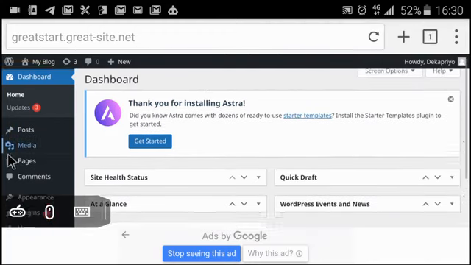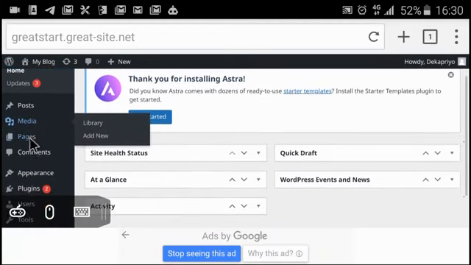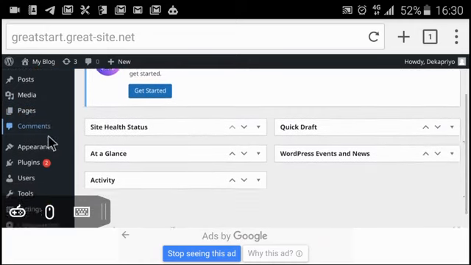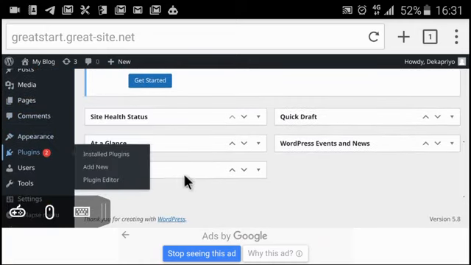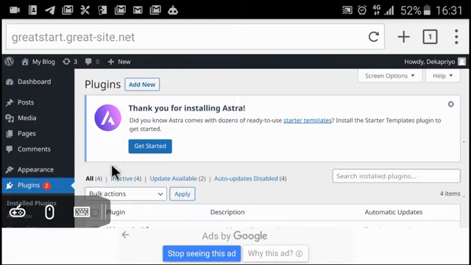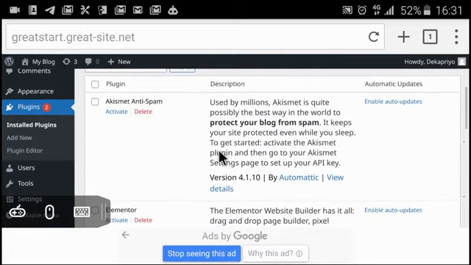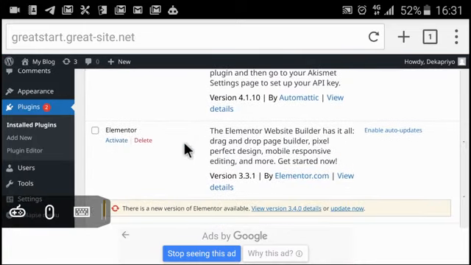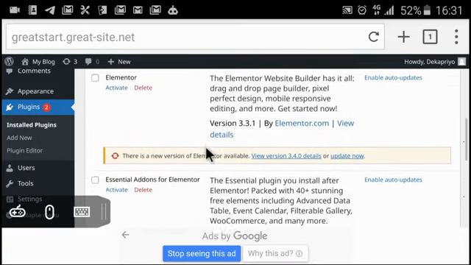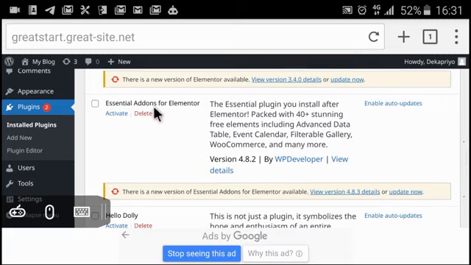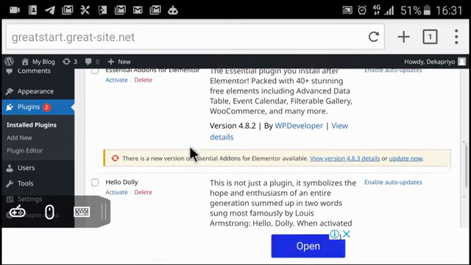So what I want to do first things first is install Elementor. So what you need to do is go to plugins, go to install plugins. I'm on install plugins right now, and if you look, there's Elementor installed and activated already, and we have Essential Add-ons for Elementor also installed.